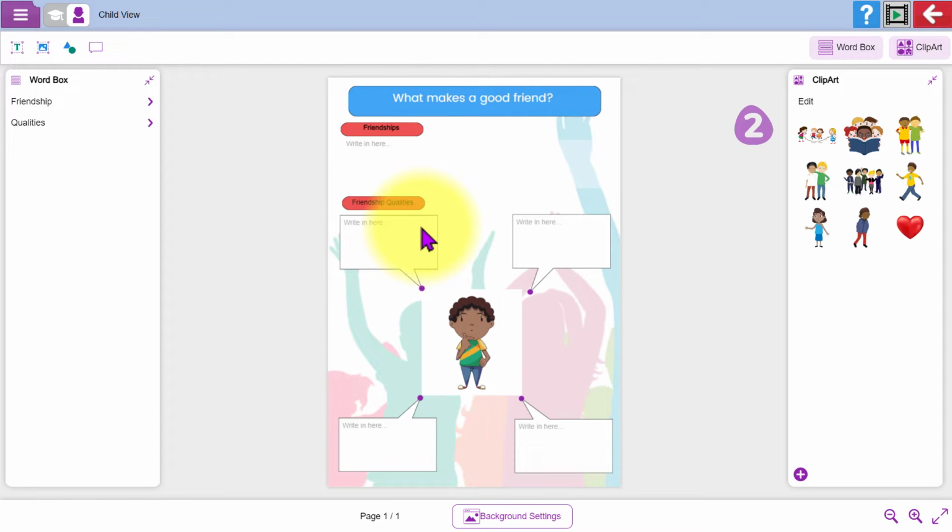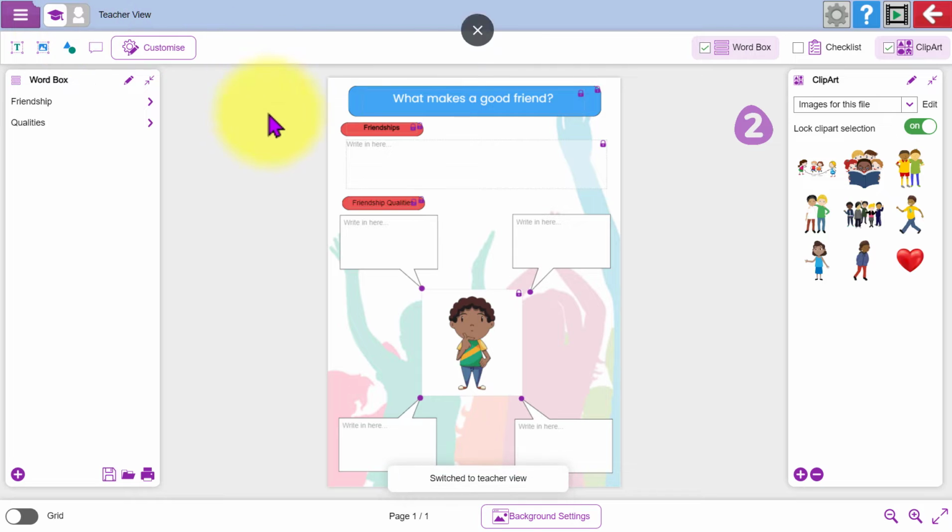So the first one that we've got here is the What Makes a Good Friend. And within here, if you open this up as a teacher, you'll see it in teacher view, which means it's like this. And you'll notice there's a few little things like padlocks on here. And all that these are showing you is that that writing box here is locked in position. The children can't move it around on the screen.